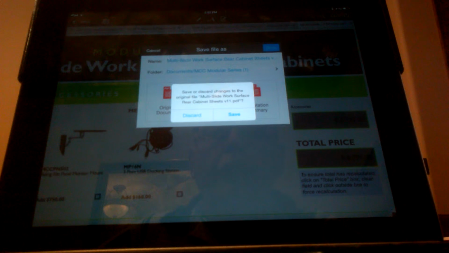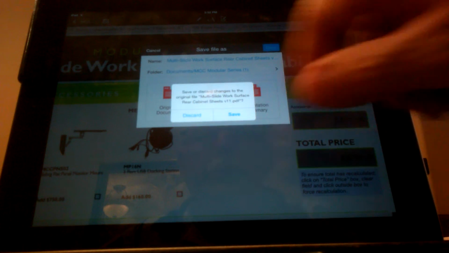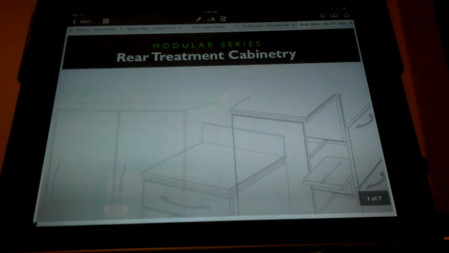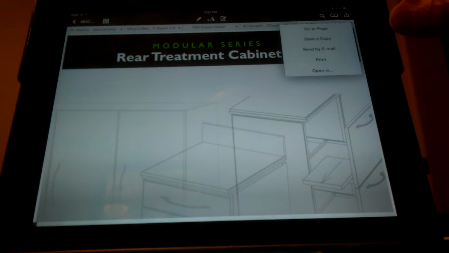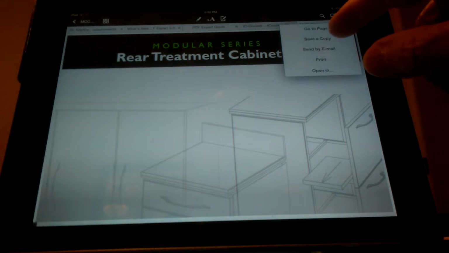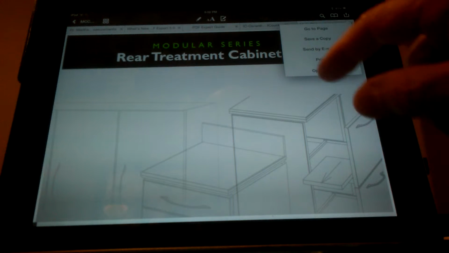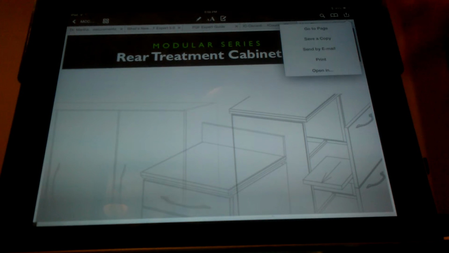Save or discard the changes to the original file. No, we're going to discard those changes because we don't want to bother that. It's going to process these pages for us, and we will be able to file this in our folder. So we did, I believe, an MCC2 folder. So we could go ahead and just save this, or yeah, actually it's already saved, I should say.